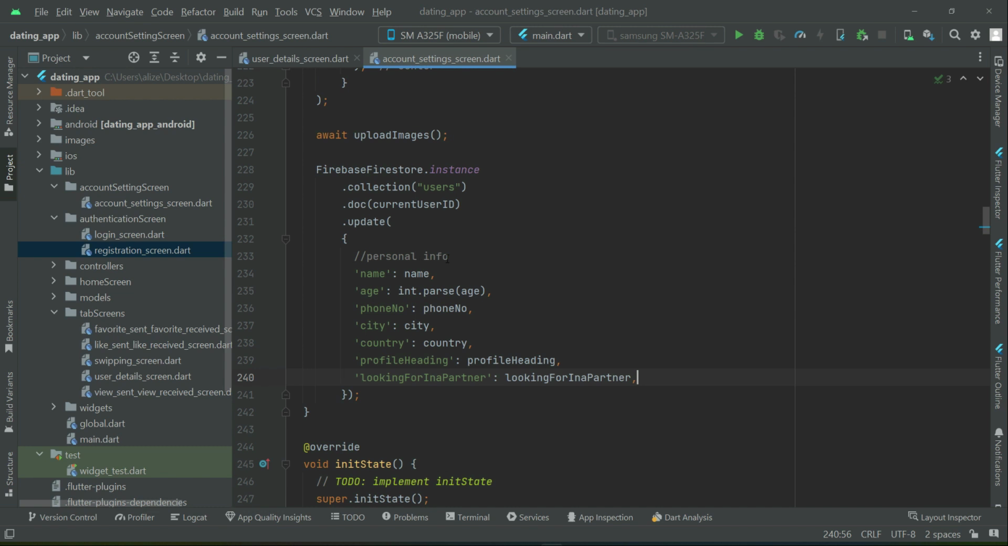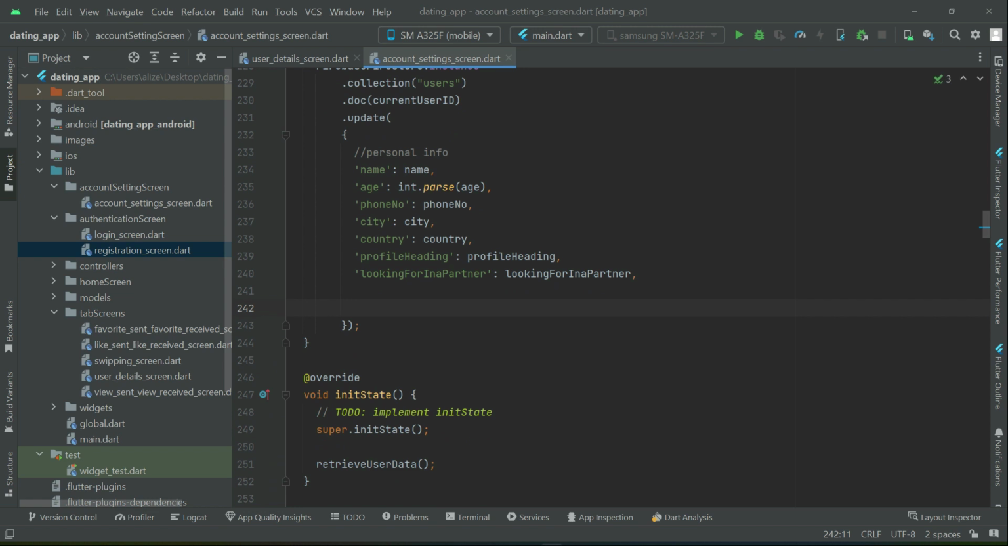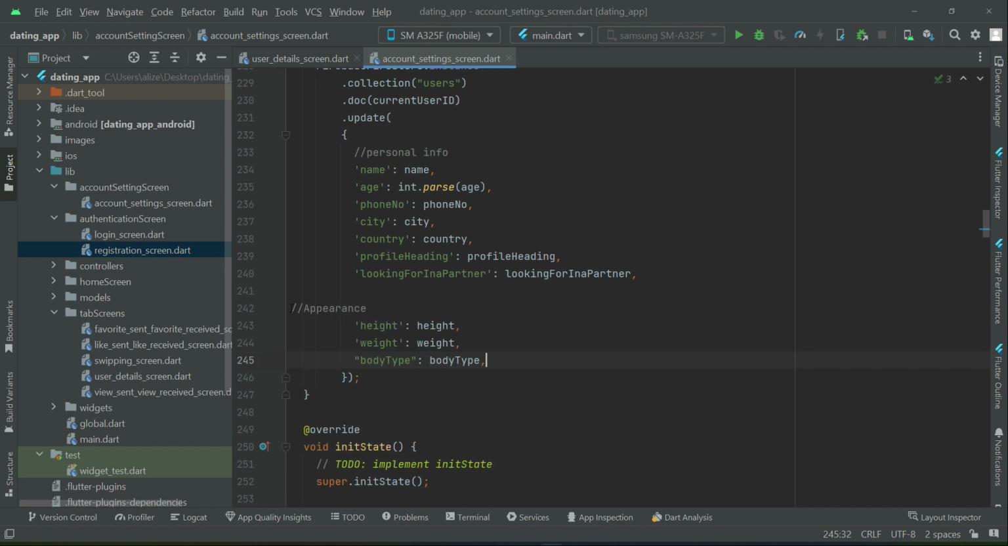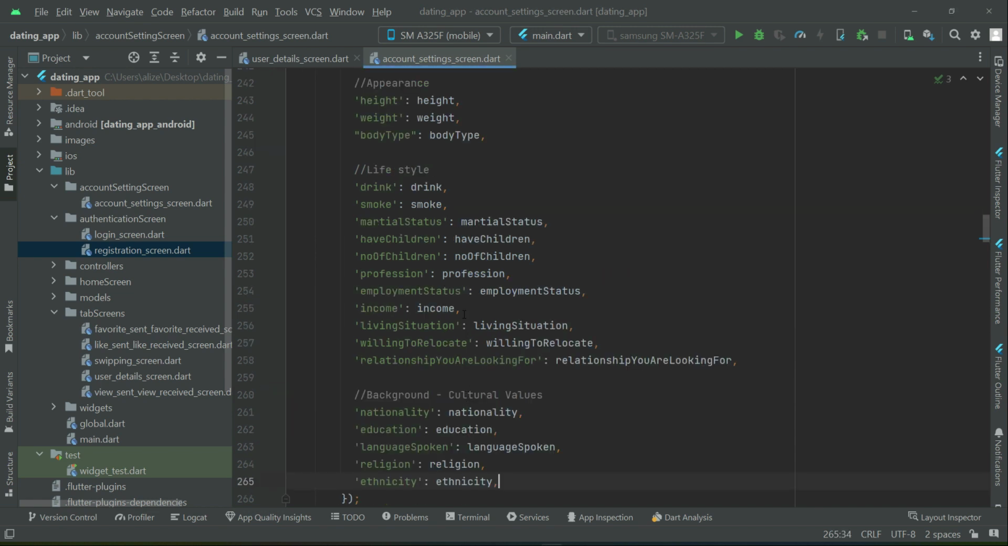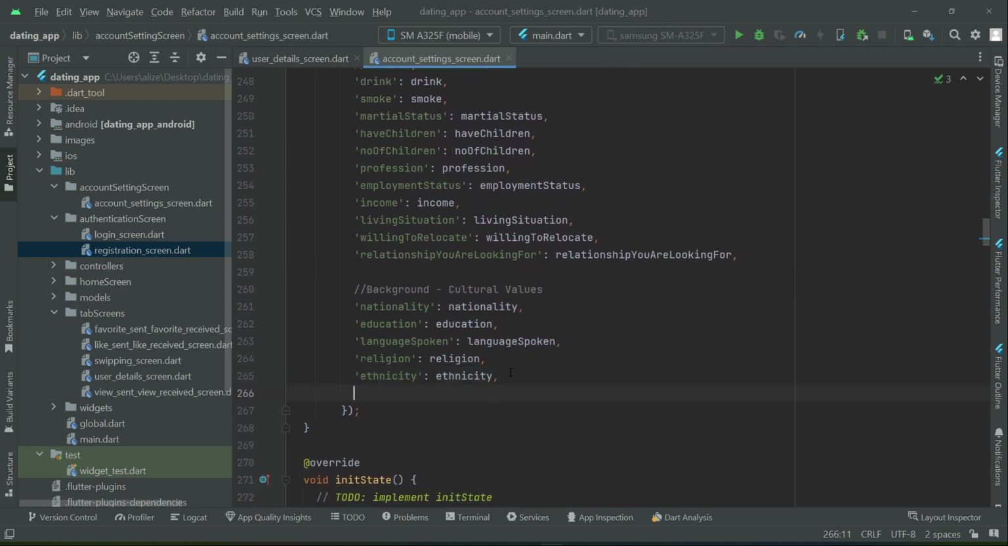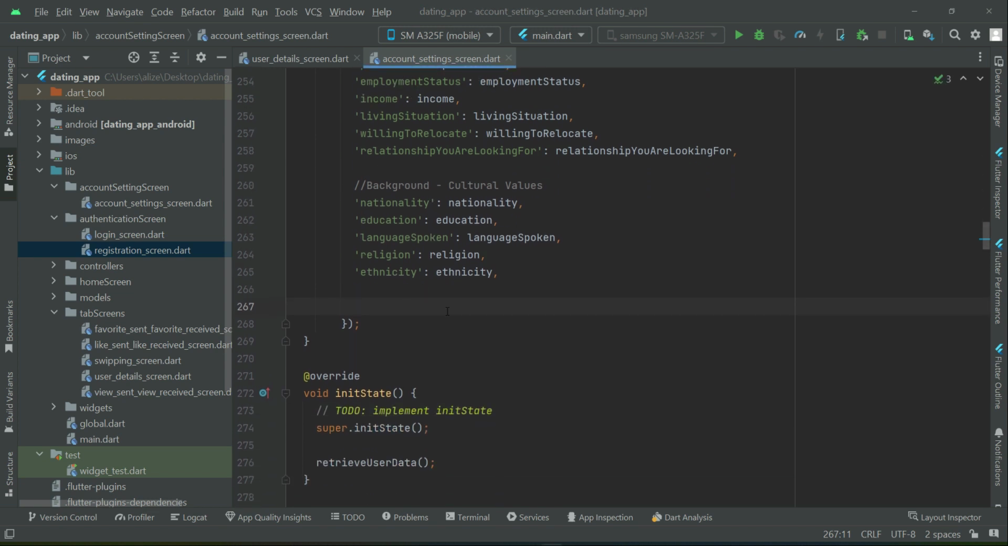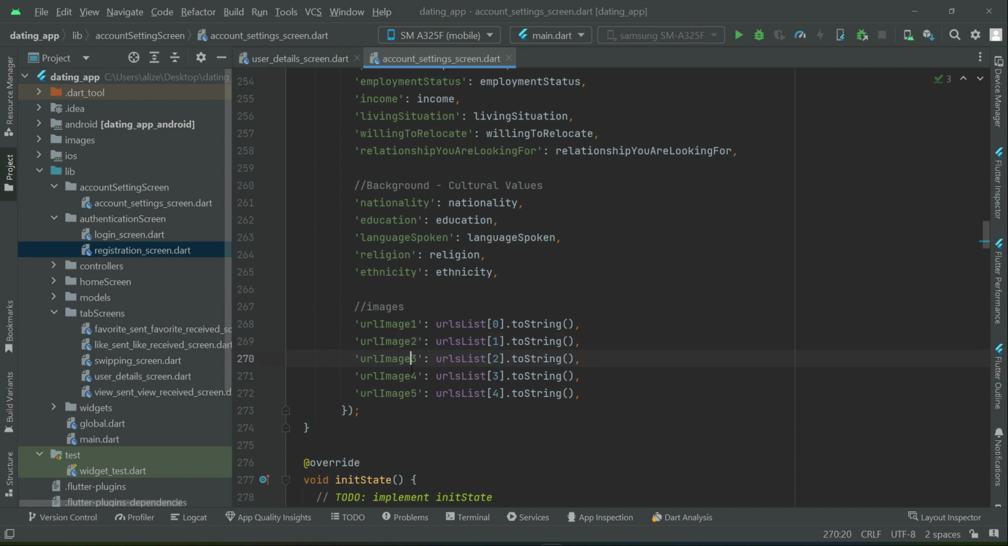As we are going to update, we can say update. So first we have the personal info, just like we did on the registration, in the same way, but here the difference is we are updating it. Then the appearance, then of course the lifestyle, background, culture, values, and then those 5 images, URL image 1 2 3 4 5. As you know that is from the URL list. First we pick the first image URL, the second image URL, the third image URL, the fourth image URL, and the fifth image URL, and we save it by these key names in the database.